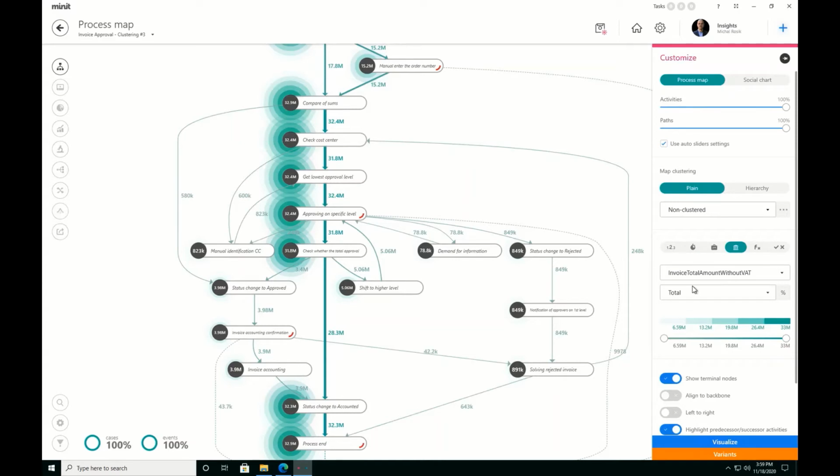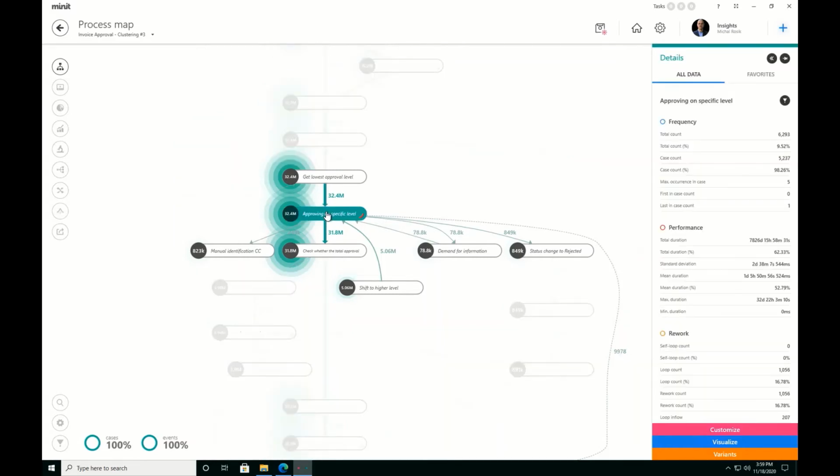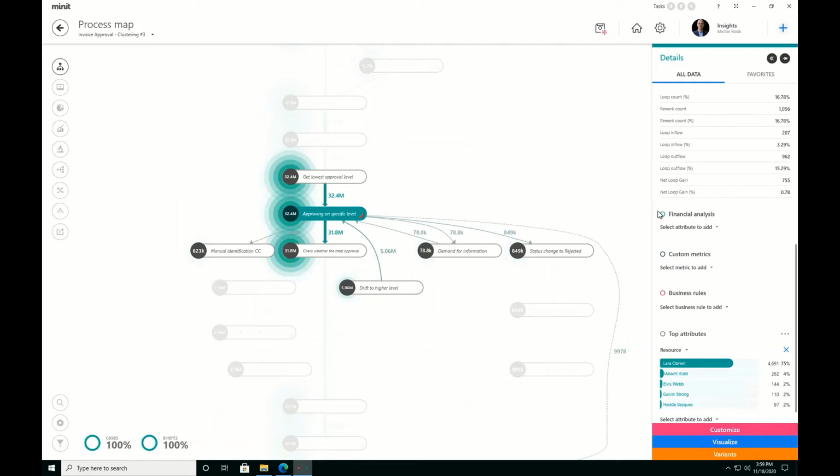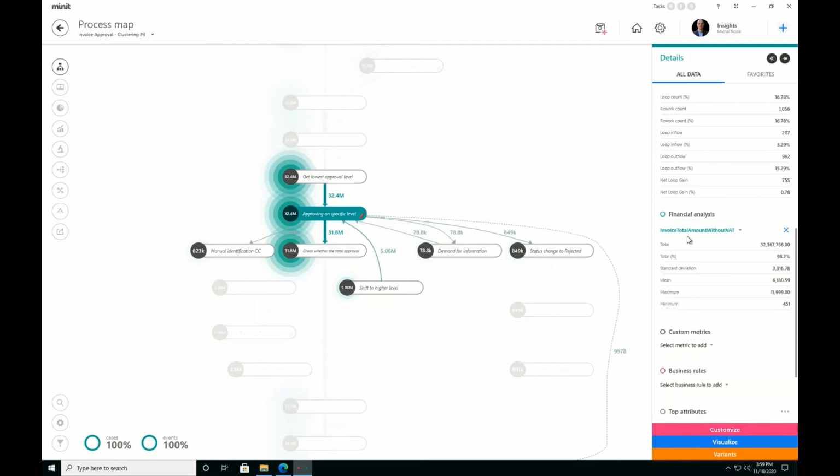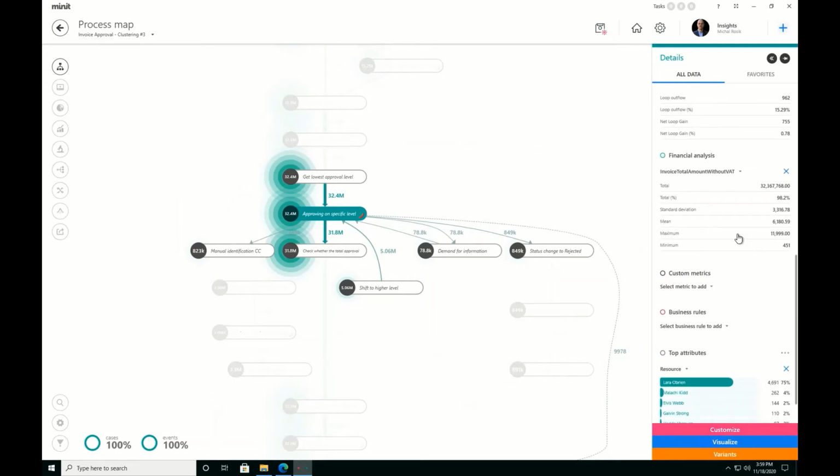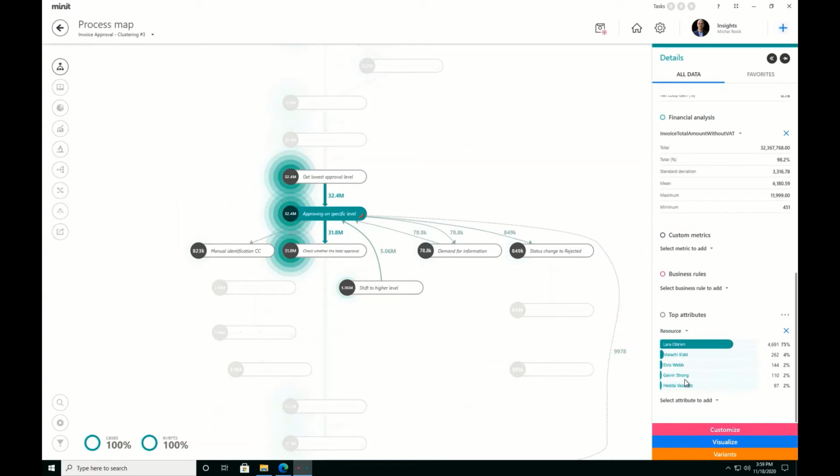And of course you can get the full context if you click in the map. So the map is fully interactive. You get all the different statistics, like financial here. And it also identifies the top attributes. So we immediately can see the top 5 resources performing this particular activity. And we can already see that one person is taking care of almost 75% of those cases.